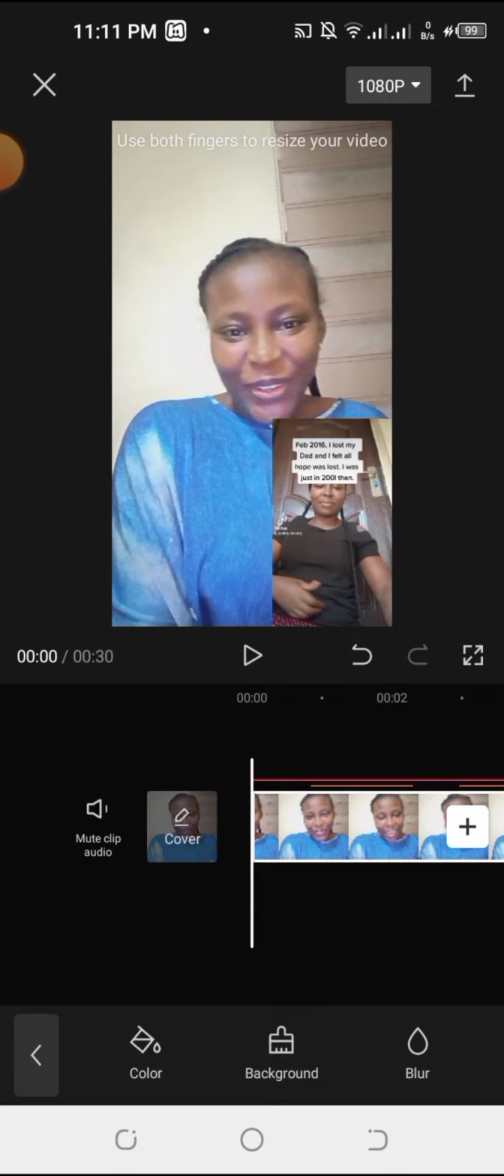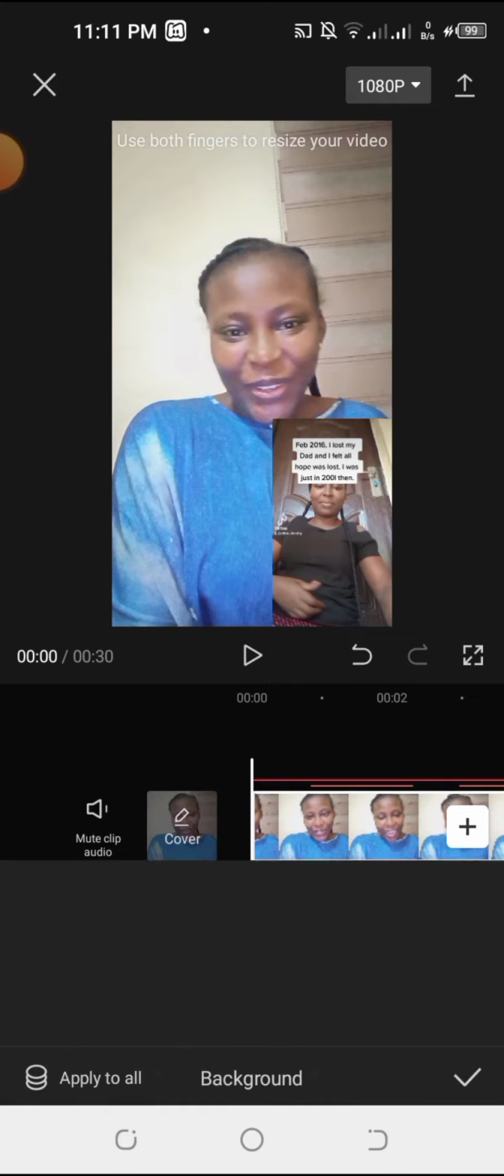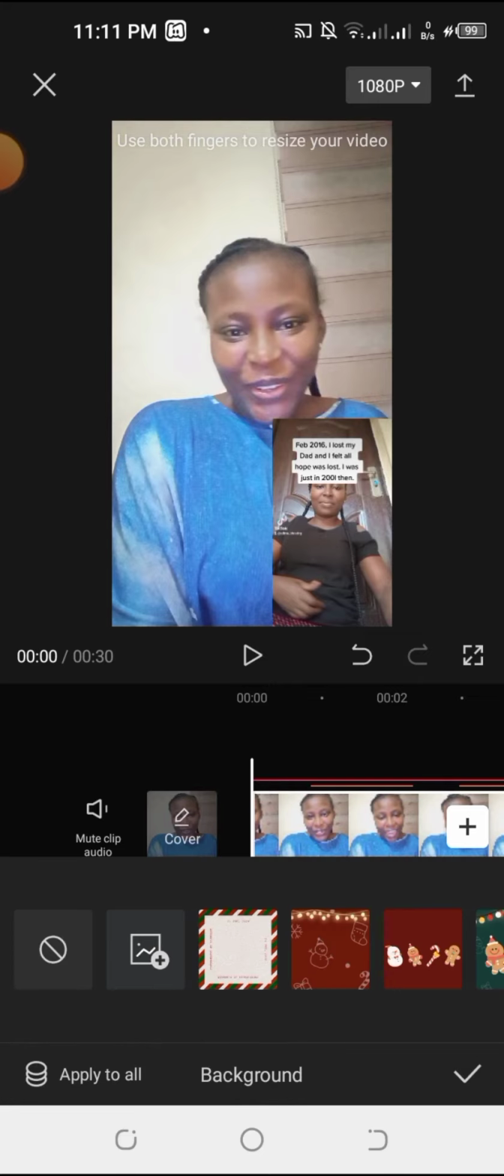Then we have the canvas. You can change your background. You can do a whole lot of things with Capcut. Then there's one more thing I would like to show you.